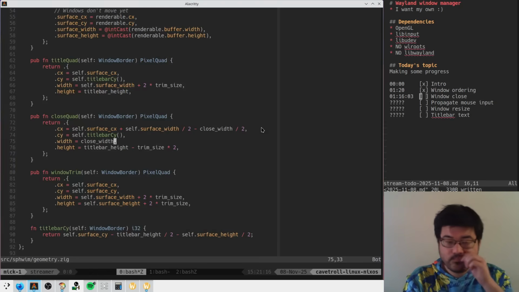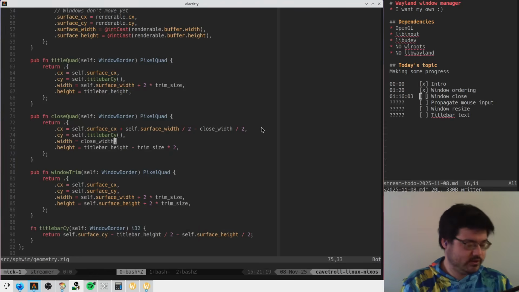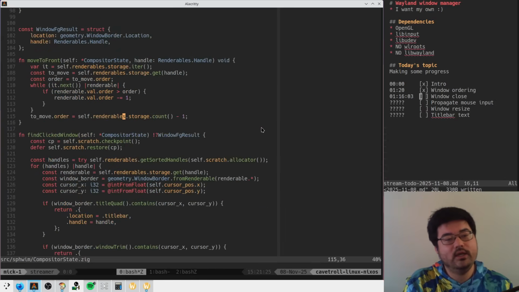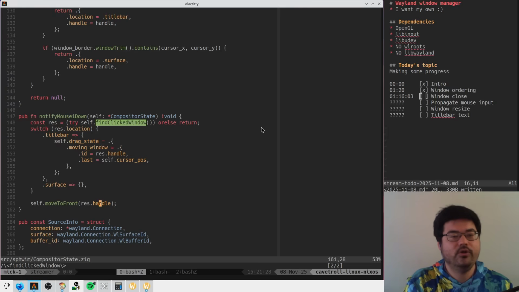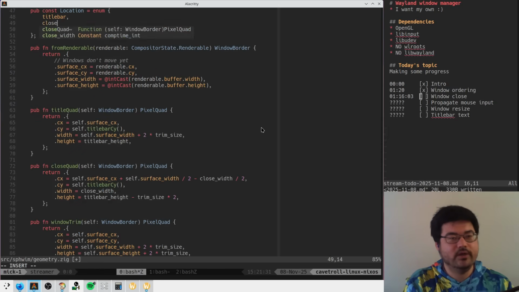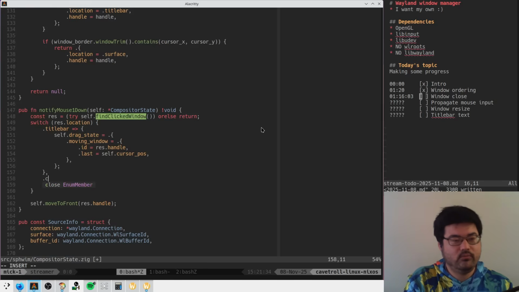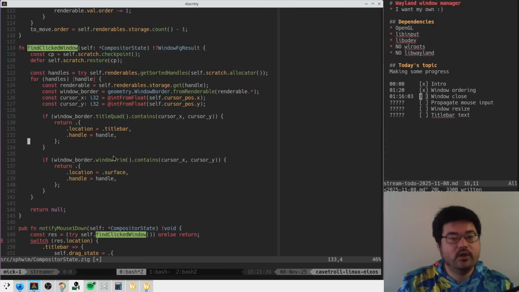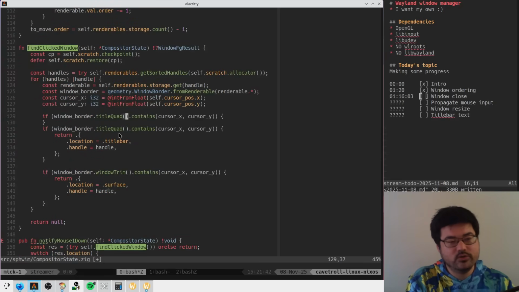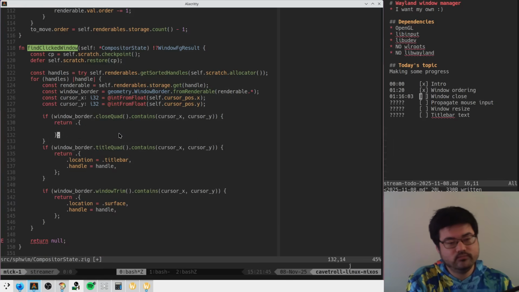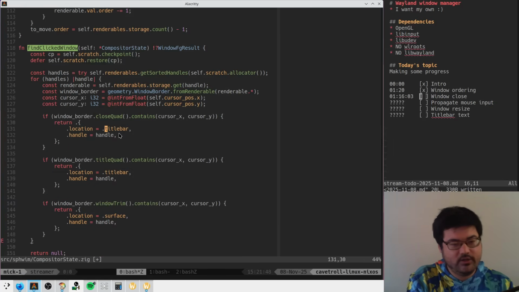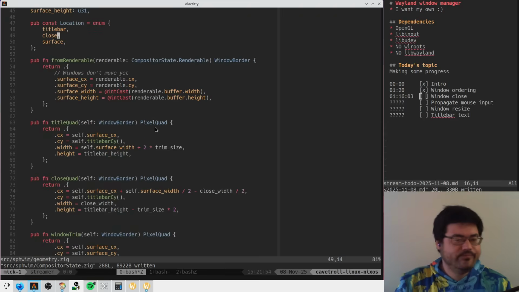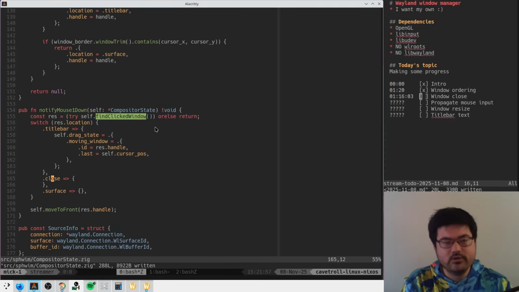Okay. So, when we close this thing, what are we going to do? I don't know. But when we are hit testing our click, we need to do something. So find clicked window. And this location now is going to have close, right? And here we're going to have to do something. I don't know what yet. Find clicked window is going to first check the close quad. That's easy. Literally just check the close quad, then check the title quad, then check everything else. Easy.